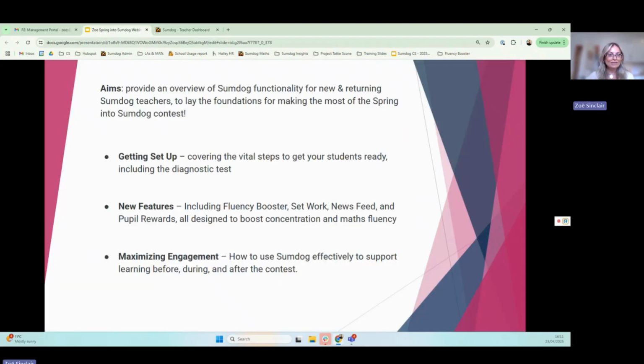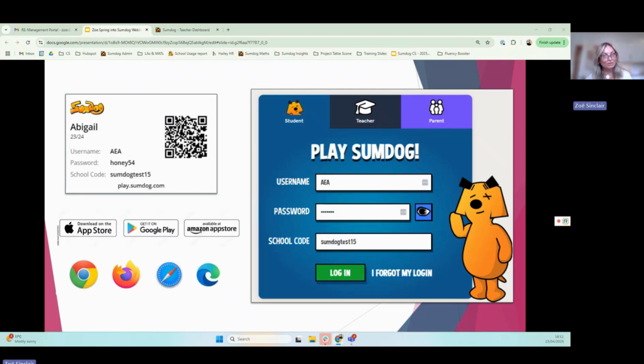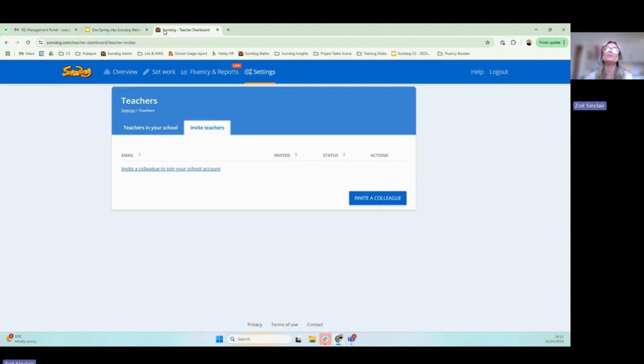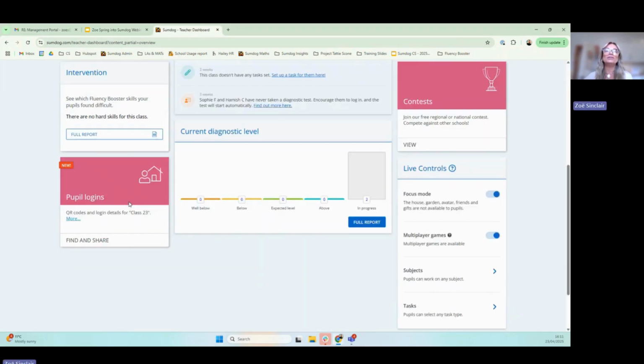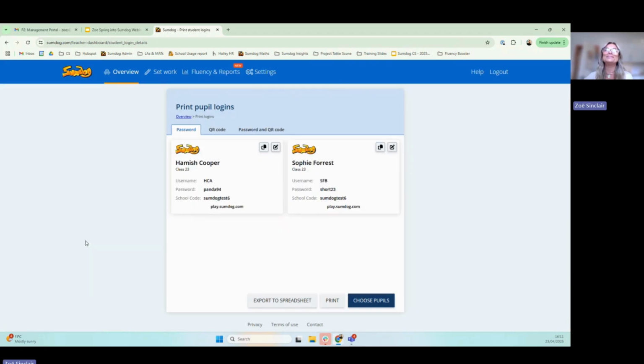Okay. So once your pupils are all added, Sumdog will generate a login for you, and the login looks like this. This will be the login page that the pupils see, and these are the login details. As you can see here, we've got QR codes, which is particularly helpful for younger pupils. It makes it easier for them to log in, and that's got all their details on there, so you can keep a hold of that, and you can see that on your dashboard as well. In fact, I'll just jump over and show you that you can access the pupil logins from here.